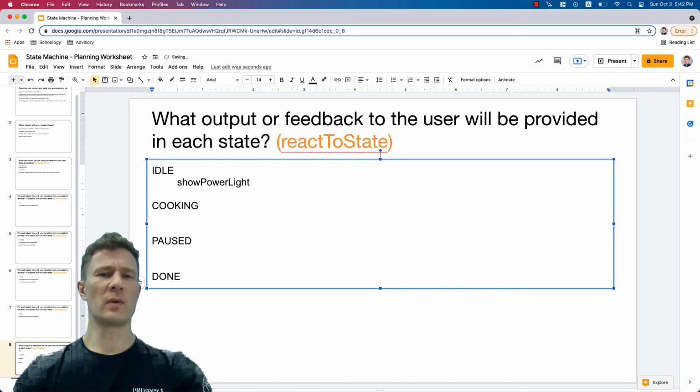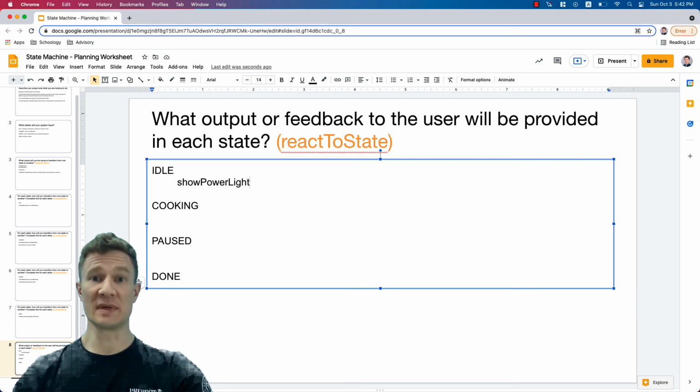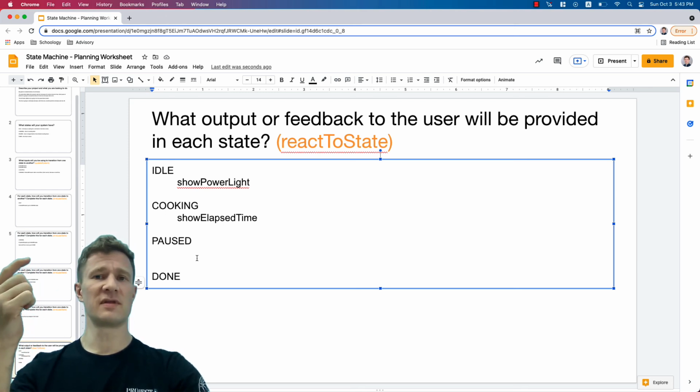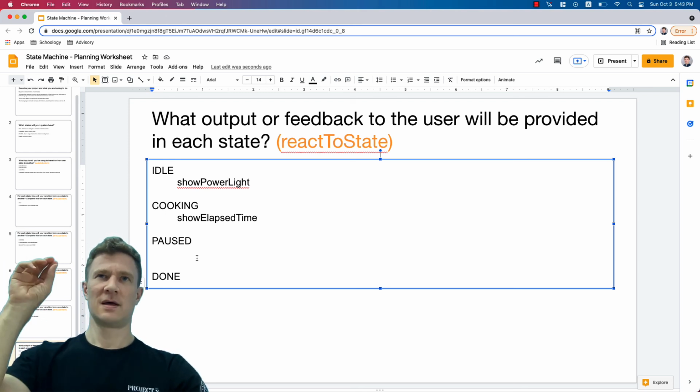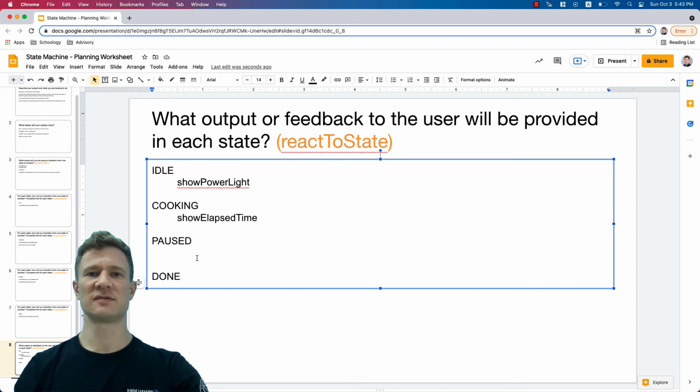So I think all I want to do for the idle state is I just want to show a power light. That's just one of the LEDs on the front of the micro:bit, just keeping it on so that we know our system is doing something, it is alive. For the cooking state, I want to have some indicator of the amount of time that is left, using LEDs that are turned on and are slowly turning off to just indicate the passage of time.